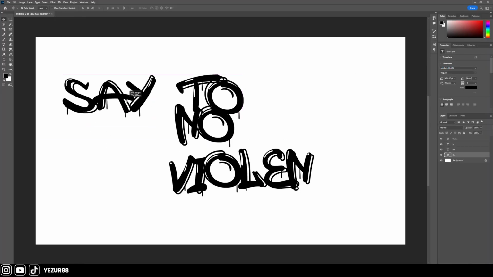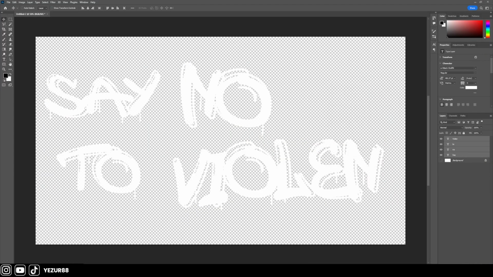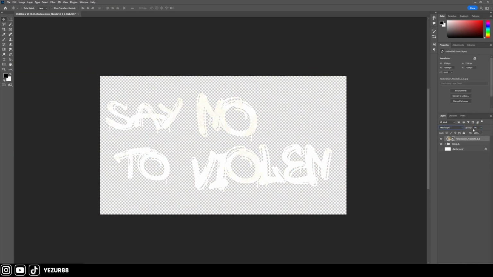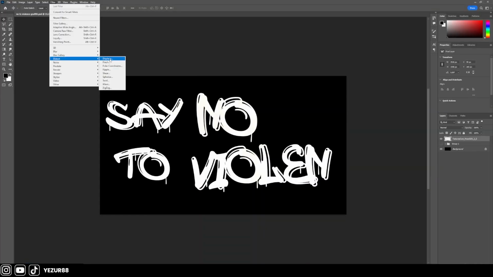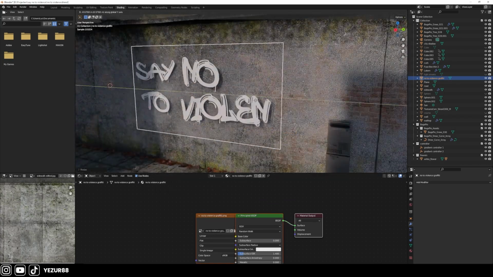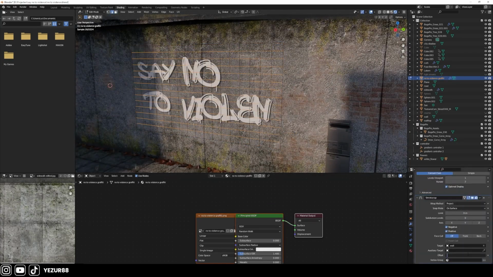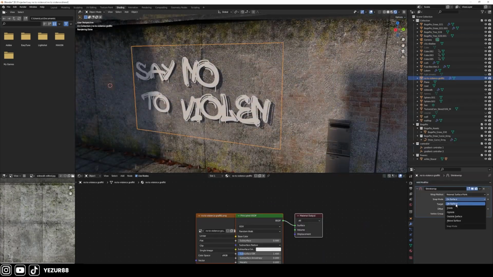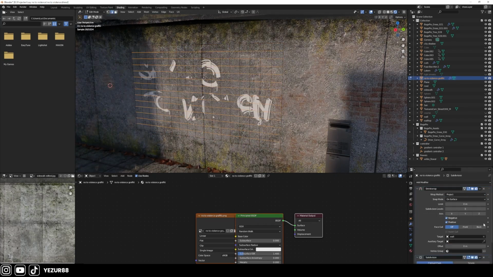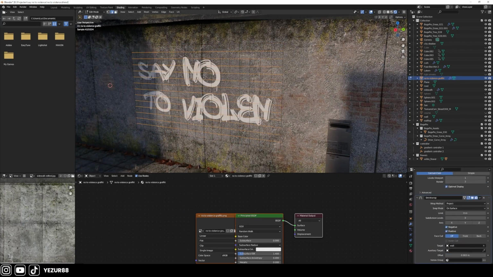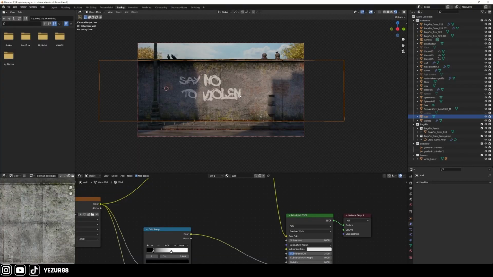Next up was the graffiti. I created this in Photoshop just with a basic graffiti font. I know a lot of people say this looked a little bit unreal, but I couldn't find another way to create this and it looked good enough, so I decided to use it. I combined this with the Shrinkwrap modifier on the mesh on the wall and it looked good enough.